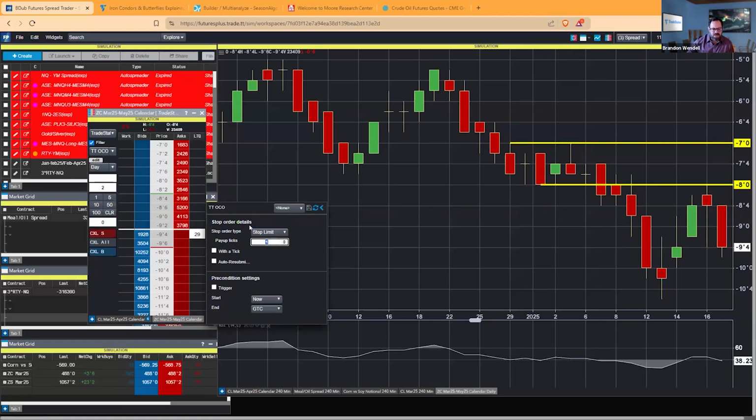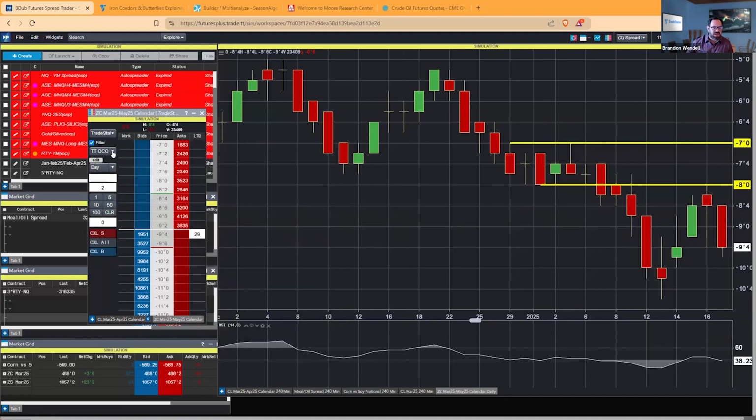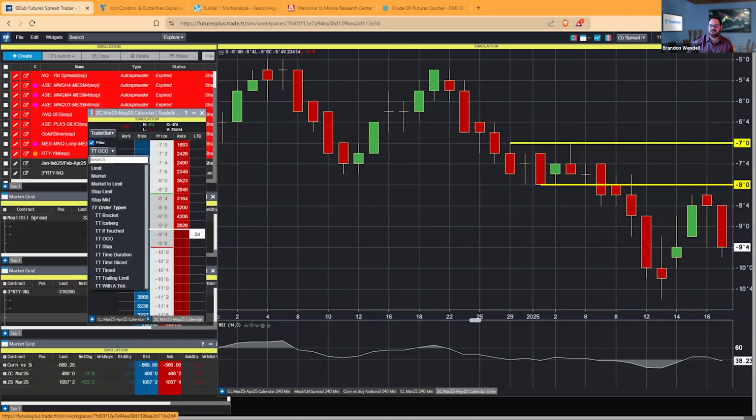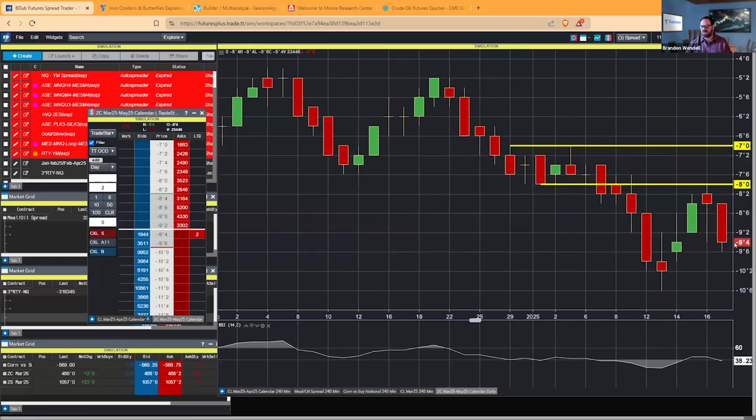I'm sorry, that's an OCO to put in a stop with the entry. I wanted the bracket. There we go. And there's other types of orders. Again, if you have questions on them, there is a little support question mark right here, and you can actually get information on all those types of orders as well. Of course, you also got the resources I mentioned on the website earlier.